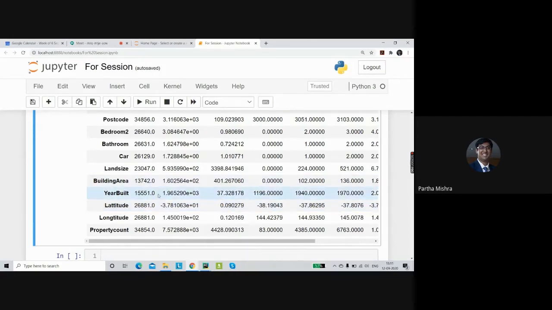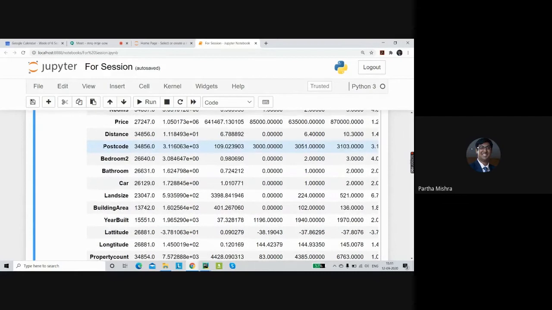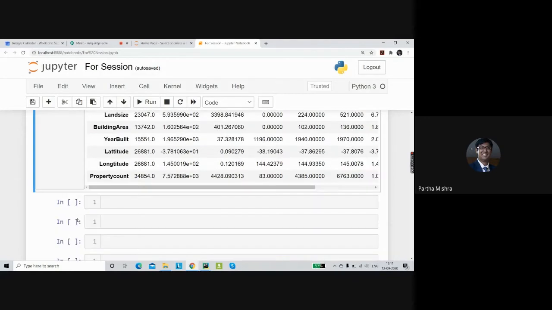Another thing we can see is this variable called postcode, which stands for the postal code. We should have considered it as a categorical variable rather than a numeric variable, because postal codes are assigned to different states or different parts of the country. So we should convert this postal code into a categorical variable. We'll perform the same task again.